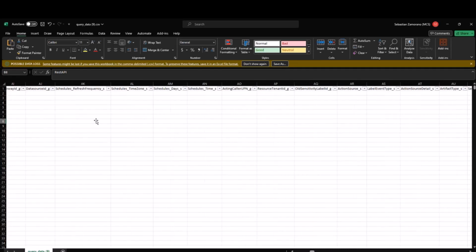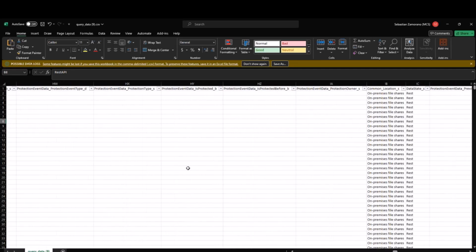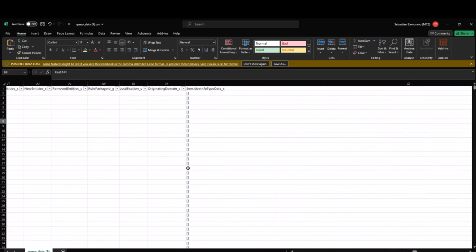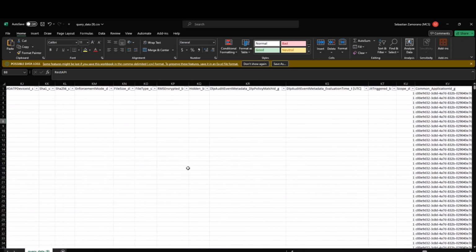What happened here is that I was exporting all the columns that exist for all the operations. If I have more operations, I have more columns, which finally can generate hundreds of columns. But the most important point here, which I normally do, is to look at the column Operation.